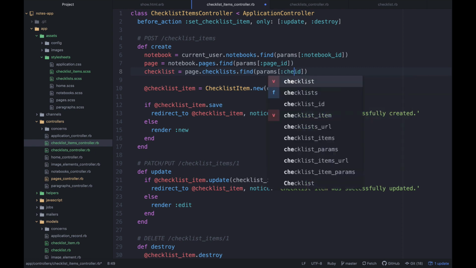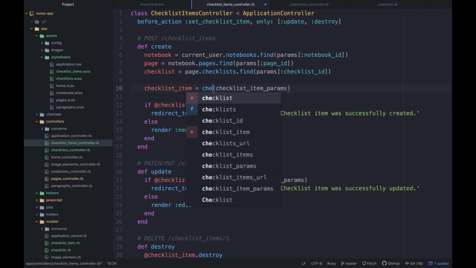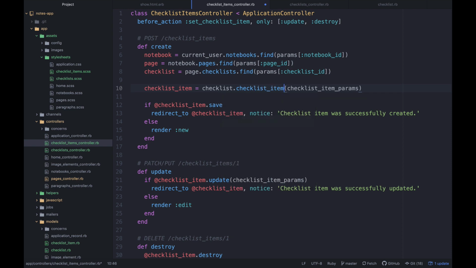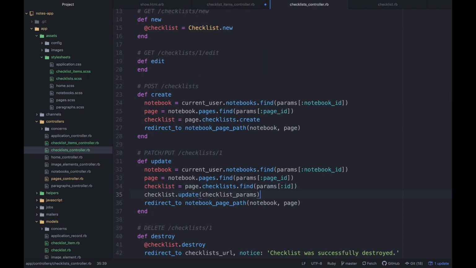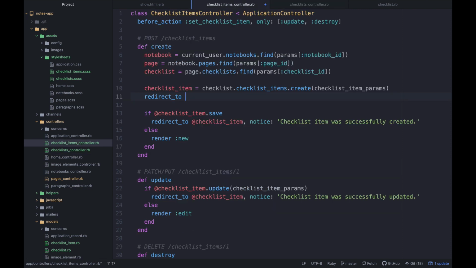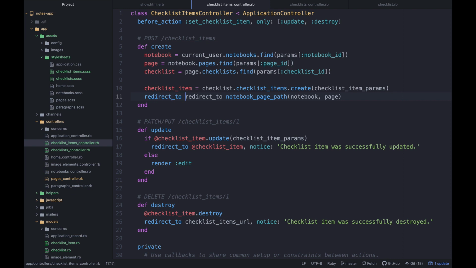So we'll say checklist ID, and then checklist item is going to be checklist. How can we do this? Checklist dot checklist items dot build checklist item params. And actually, let's just do create, and then let's redirect to, and what will the path be? It should be the same as over here, right? The notebook page path, like that, and then we can get rid of all of this. And I can see that I have one too many of these redirect tos here, so let me go ahead and fix that. It's not going to like that very much.